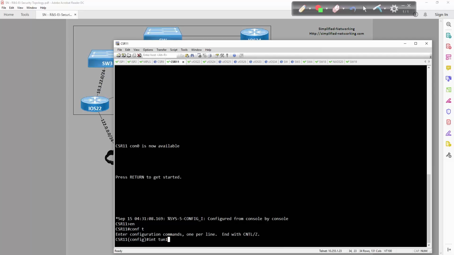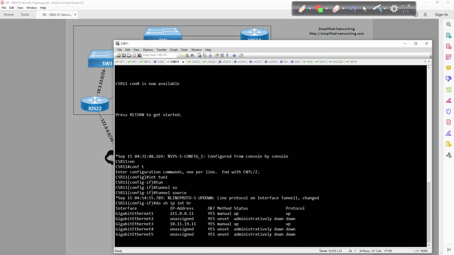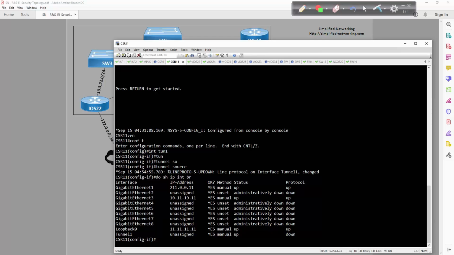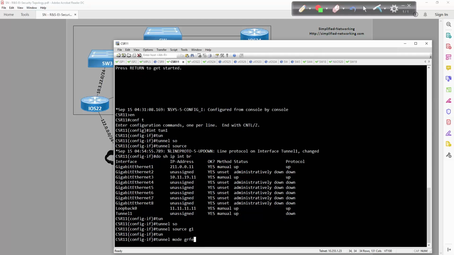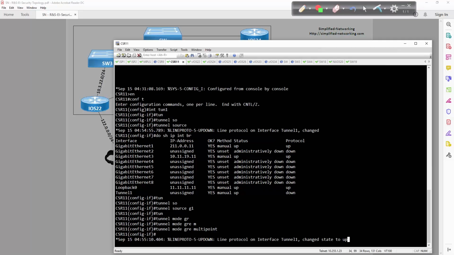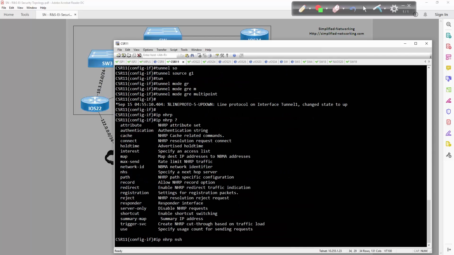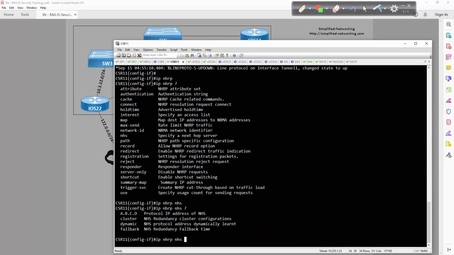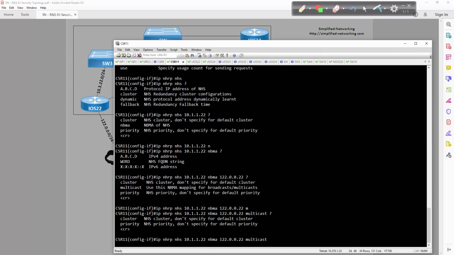But I'm going to type in interface tunnel 1. I'll type in the tunnel source is going to be gig 1. The tunnel mode is going to be mGRE multipoint. And then I'm going to specify the IP NHRP next hop server command again, but I'm going to do it a little bit differently this time. I'm going to say 10.1.1.22 is the next hop server IP address, but then I'm going to specify the NBMA address is going to be 122.0.0.22, and then I'm going to follow that up with multicast and hit the enter key.